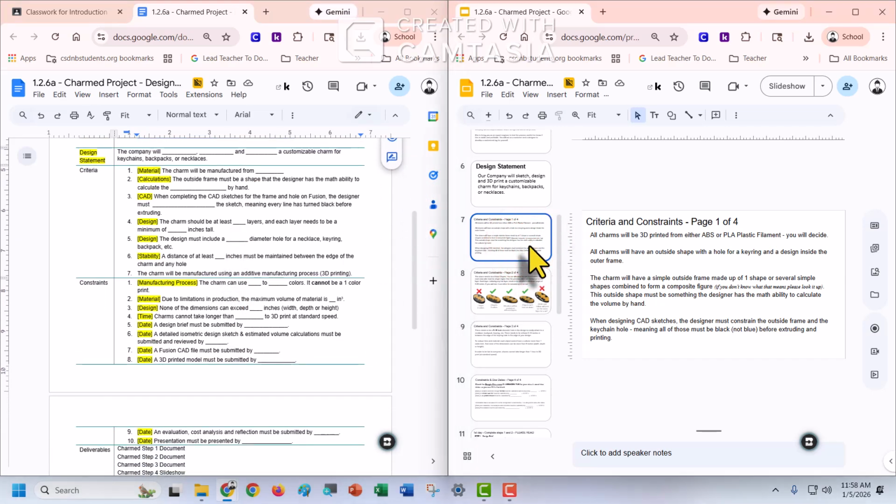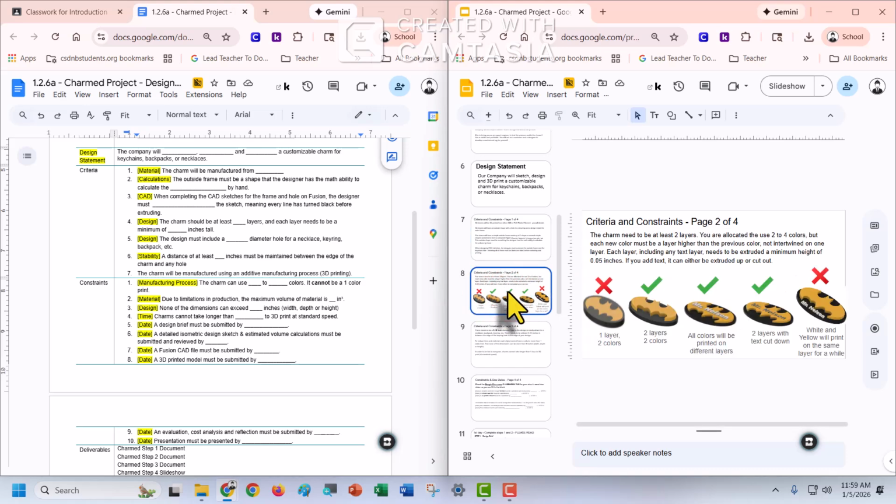Here I kind of mixed them, so you have to decide whether it's going to be a criteria or a constraint. So all filament will be either ABS or PLA filament, and you get to decide what you want to print it on, and you have to decide, is that a criteria or a constraint? And then we're going to go through to make things easier. We're going to make sure we print on separate layers. So really pay attention to that when you design this.